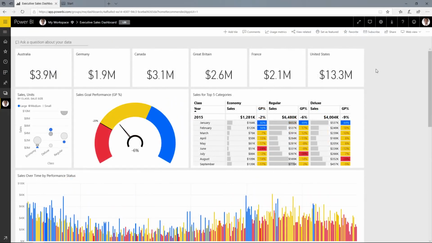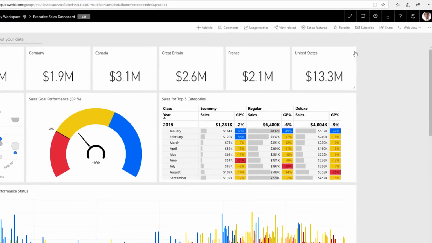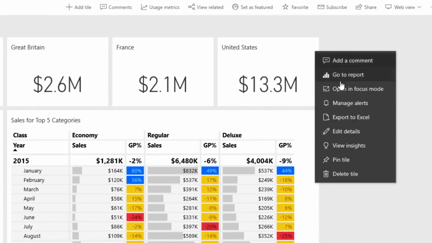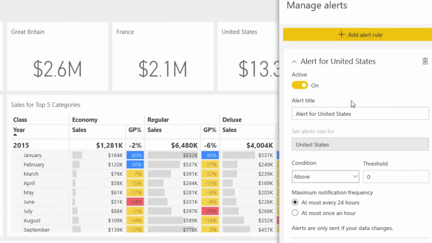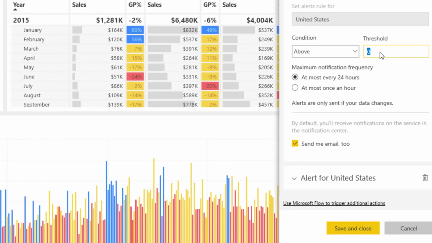Alerts on dashboards let you track changes to your data. Click on the ellipses for any numbered tile. Then, manage alerts to set one up. Once you specify an alert threshold, you will be notified by email and on your mobile device if the metric changes.